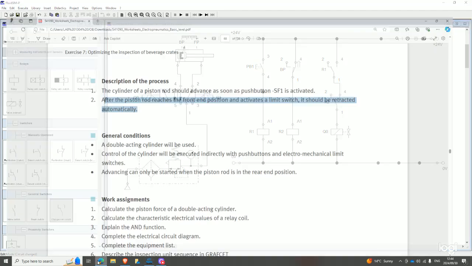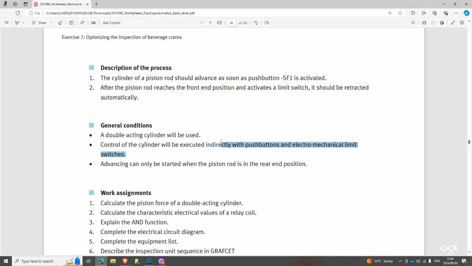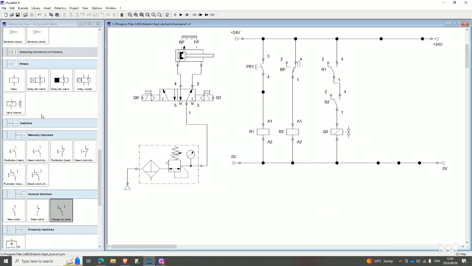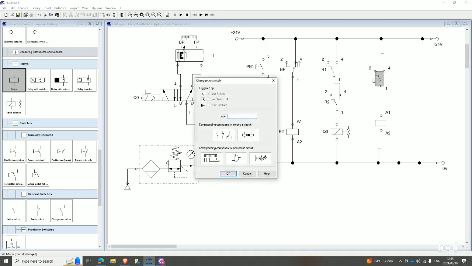And one thing I want us to get: they said the control of the cylinder will be executed indirectly. So what will happen now is that we'll get a changeover for the electromechanical limit switch here, and then back to here. Oh, sorry, I made a mistake actually. We connect this to a relay for our indirect actuation, and then it goes back to the ground.